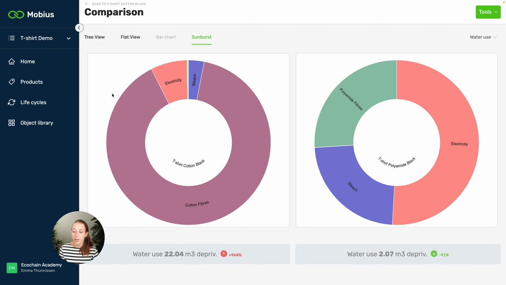For example, here you can see that the cotton fibers, of course, make up a big part of the water footprint of this cotton t-shirt. For the polyamide fibers, actually the electricity makes up a bigger part of the impact, and that is just simply because the fibers use so much less water. Because both of these products use exactly the same electricity and exactly the same amount, you can just see how big the impact of all the water use of the cotton fibers is.